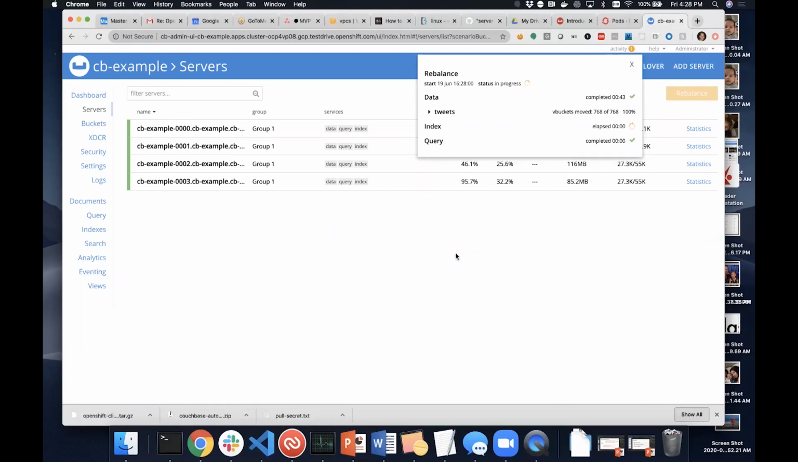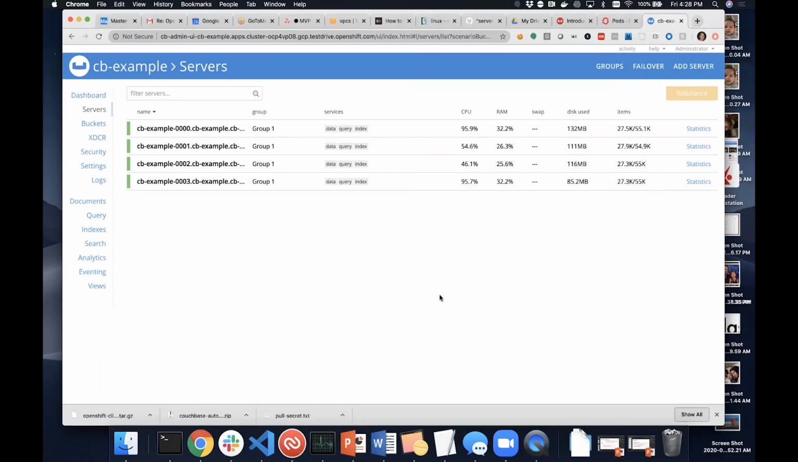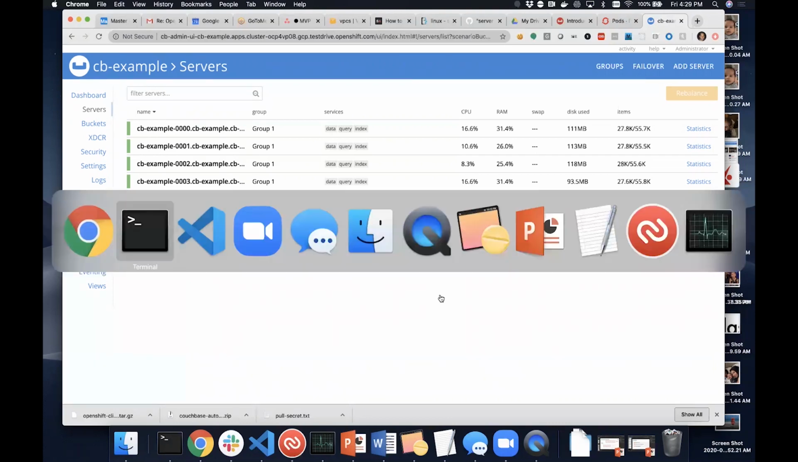Okay, so the next test I'll do really quick is to just simulate a failure. So we can imagine for a second that this was deployed in multiple availability zones, or maybe it's not, but maybe one of our worker nodes went down, right? And a Couchbase pod is running on one of those OpenShift worker nodes. What's going to happen? So let's go ahead and delete one of our Couchbase pods and see what happens.